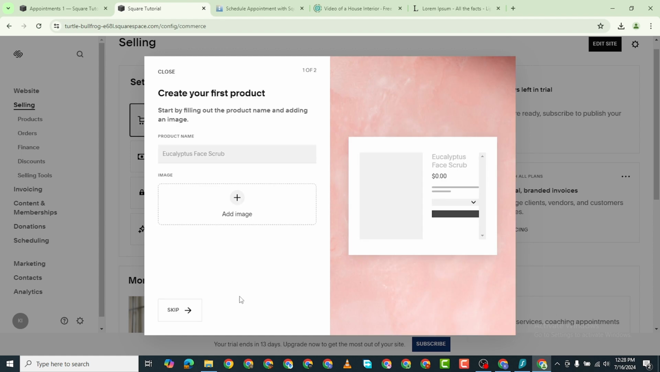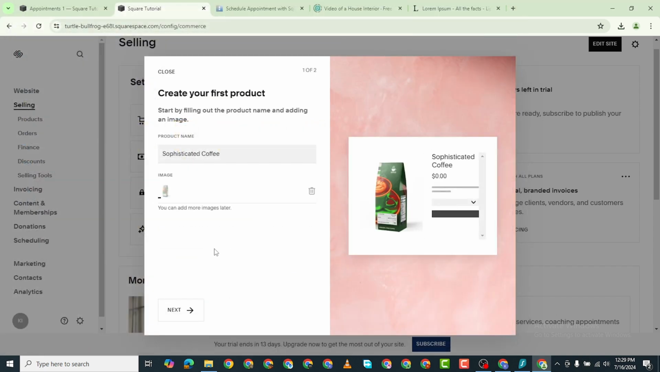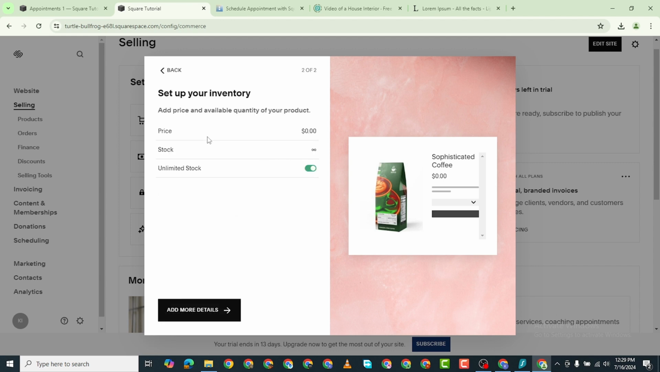It's loading. Now I can give my first product a name. Let's just say sophisticated. I hope I spelled that correctly. I'll click here to add an image and I'm going to upload the image. And it's uploading. Okay, so that's the image for my product. I'll go to next. The price, let's just say 31.99.